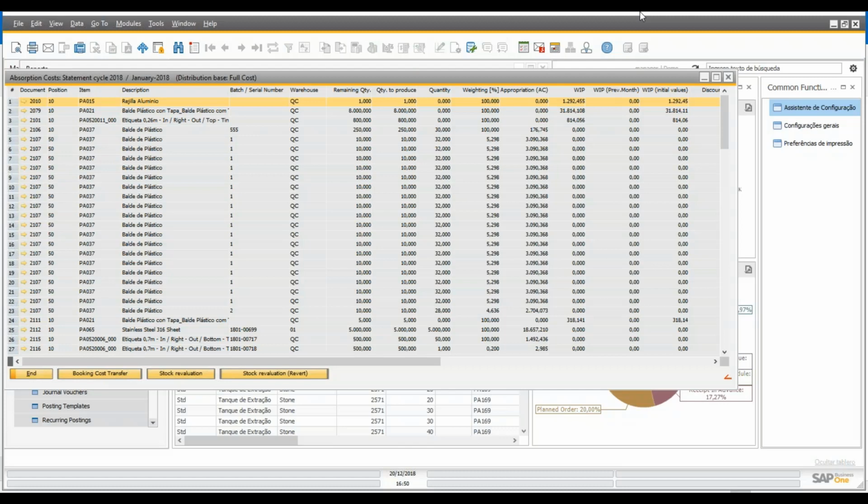For example, controlling if the item has been produced in the month or not. Let us say that we have started the production in the current month. We have done some work in the current month, but we have not been able to finish the work in the current month. So it means that I cannot appropriate cost to an item that still doesn't exist. And what absorption costing does is that it keeps this value as an open value for the next month.